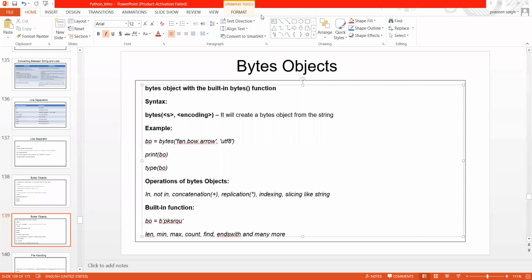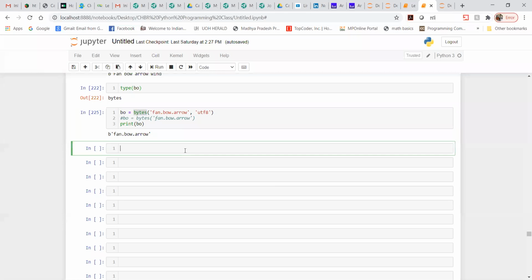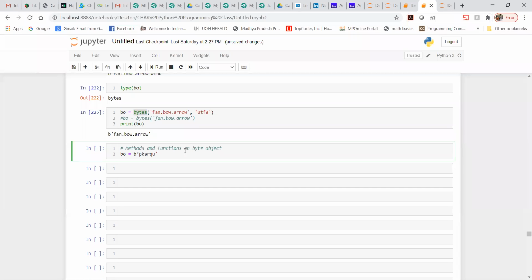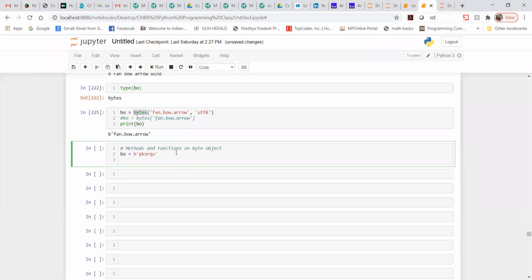Let me specify something here. Here I'm going to write methods and functions on a bytes object. Here we have my string like this. Now I want to print the length of my string. So I will write len, and then I will specify bo. Guys, are you able to see my screen? Yes, perfectly fine. Now you can see it is the same operation we were using on a string.